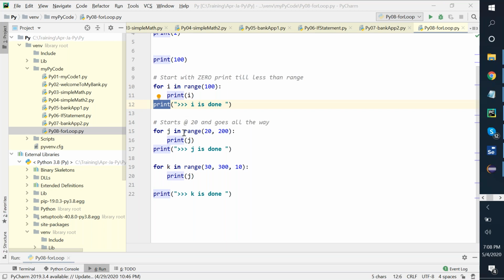Now, the same here. I'm saying start with 20, go till 200. So that's my start point and end. Now here's my start point, my end point, and my increment value. And did you all notice any other issues that I need to do? And that is where I'm looking at you all, team.